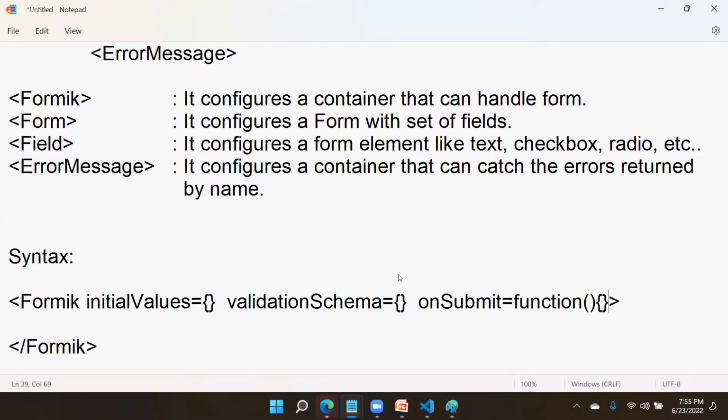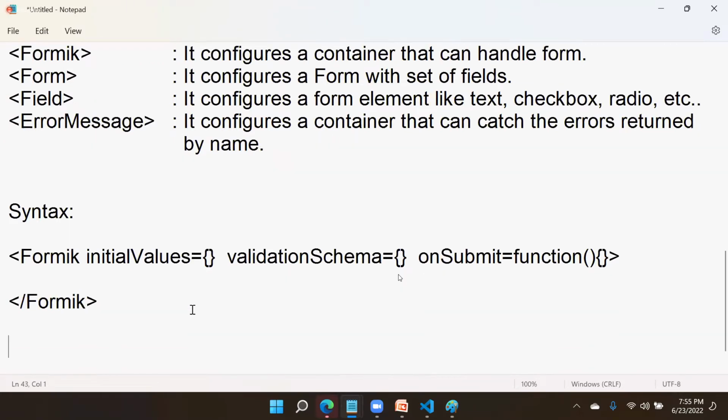That means you have to configure everything here. Actually, everything is a function. So here also we configure dynamic data. This object contains a function which will return some functionality. That's how we have to configure.